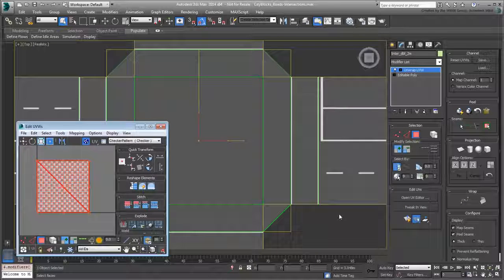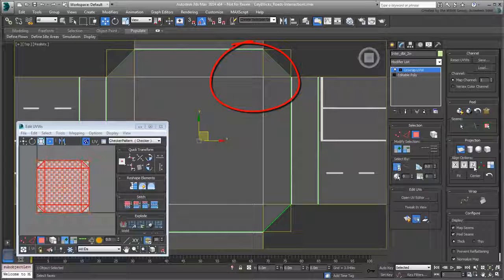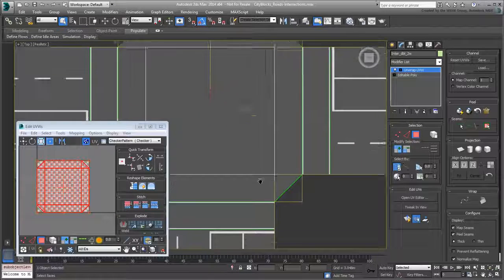Also, open the UV editor. You'll need it to adjust the mapping. Click the Planar Map button and then click the Z button to map the selected faces from top. The selected faces are mapped to the bitmap texture, and now the pixels on the selected area are uniform. Exit Planar Map mode. Select one of the pedestrian crossings.